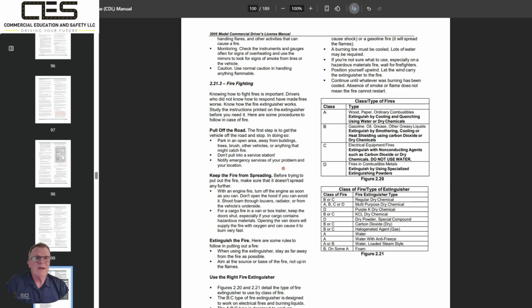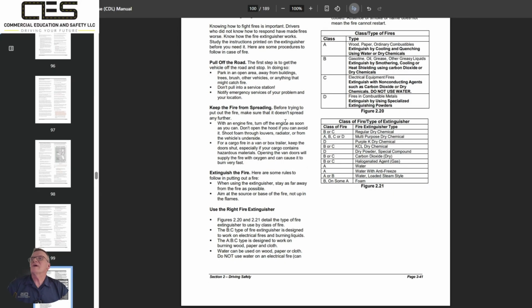We're going to get into types of cargo and where you should keep your bill of lading and your emergency response guides and all that. But yeah, we don't want to make matters worse. Keep the fire from spreading. Before we try to put out the fire, make sure the fire doesn't spread any further.